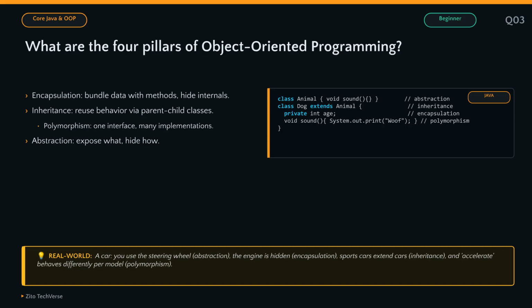Question 3. What are the 4 pillars of OOP? They are encapsulation, bundling and hiding data; inheritance, reusing code through hierarchies; polymorphism, using one interface for multiple implementations; and abstraction, hiding complexity while exposing only essentials.